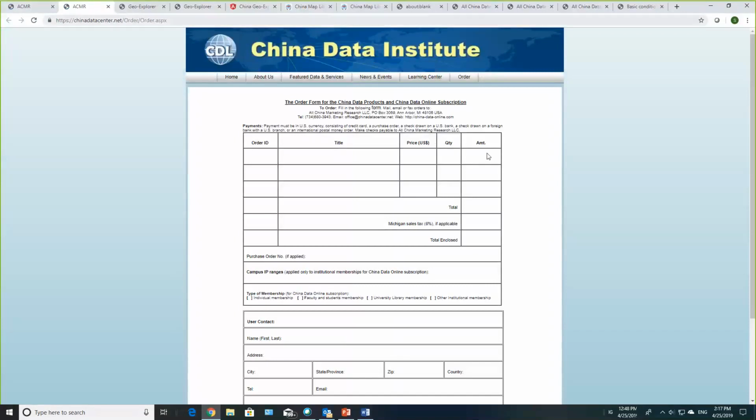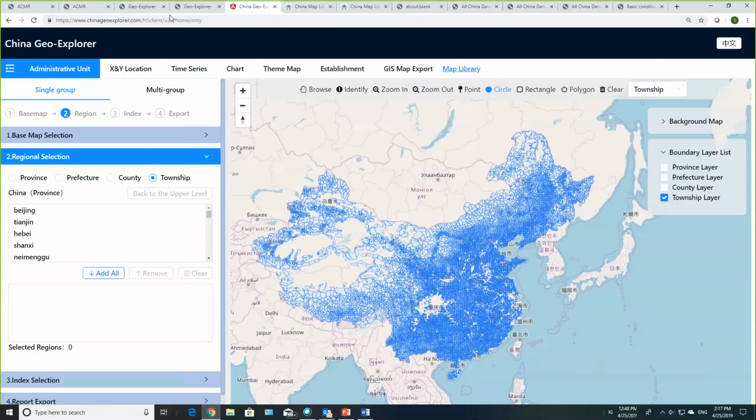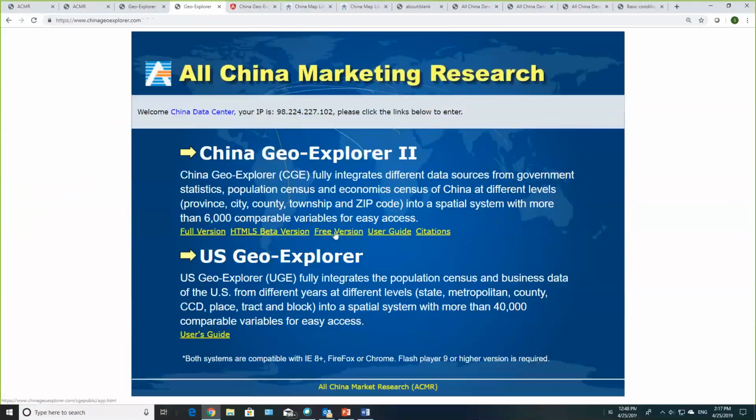Also, we have a free version for the China Explorer. This free version provides limited access to variables, but for all China, and most of the functions are very similar. So you can get some data for the province, city, and county levels, not township level. You cannot export those data into GIS shapefiles, but you can generate reports and look at the maps, and also upload your data, use those base maps, for online mapping and data analysis.